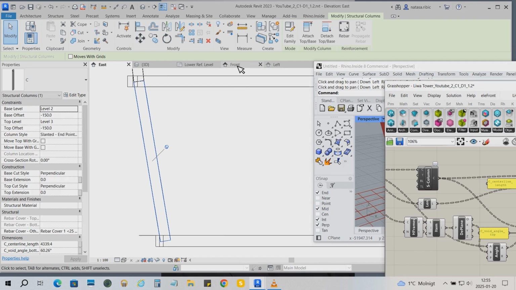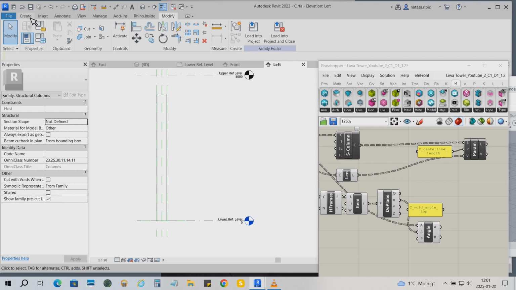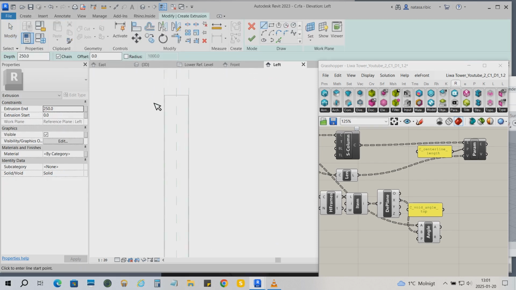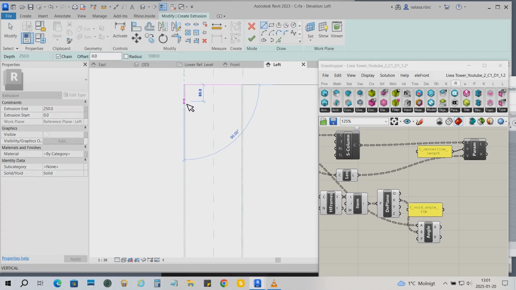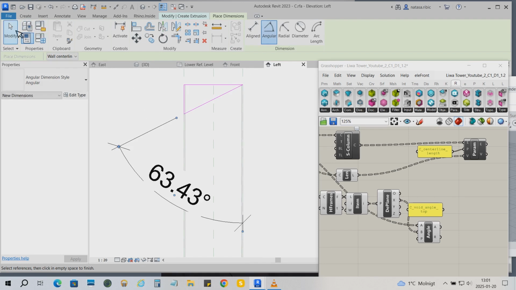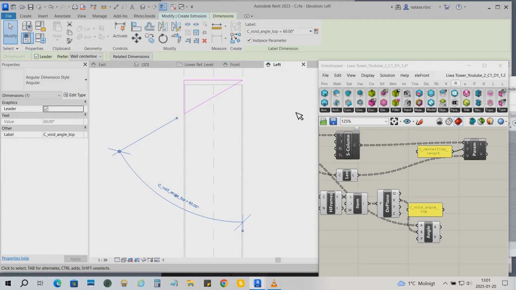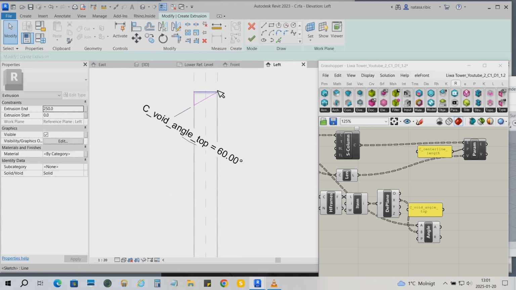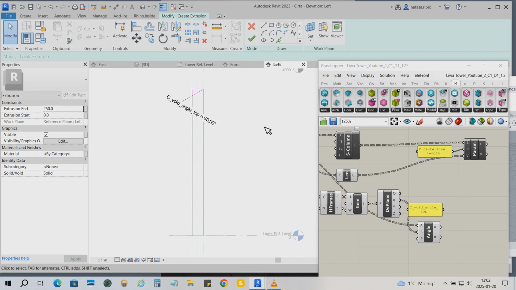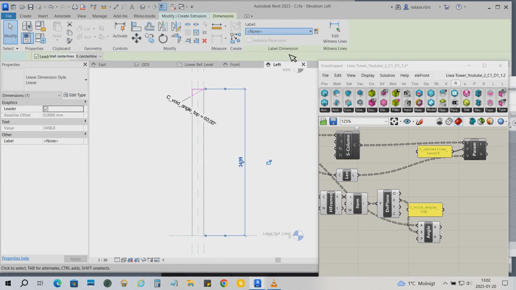Let's go to our family. I will delete the extrusion. I will start from the beginning. Create extrusion. Extrusion is something like this. And let's see, this is the angle I need, and it's already defined. This is going to be the top angle, and basically I want this upper part to be equal to the length of the column. So from this lower reference level to this point is going to be the length of the center line.